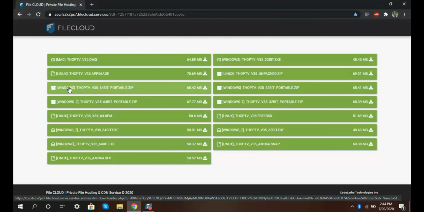Also, I prefer the portable version. I don't prefer the install versions, which are also available over here, as you can see. The portable version is very cool for me. I can easily remove it if I want to, and I can keep it anywhere, somewhere safe. That's why I'll go with the portable version. So let's go for the download button.